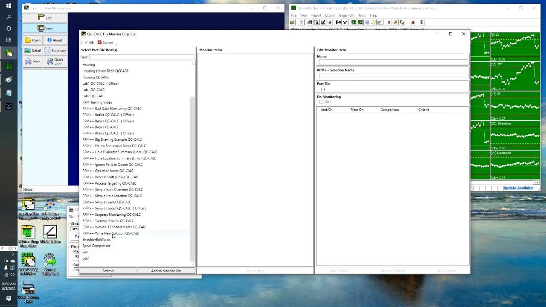I'm going to pick the RPM++ Write New Solution QC-CALC part file. Then I'm going to choose the Add to Monitor list. By clicking that button, it added a monitoring item in this list. If I click on that item, I can change the properties for this. So first thing I'm going to do is give it a name. I'm going to call this Demo. This name is just an easy way to keep the items organized.